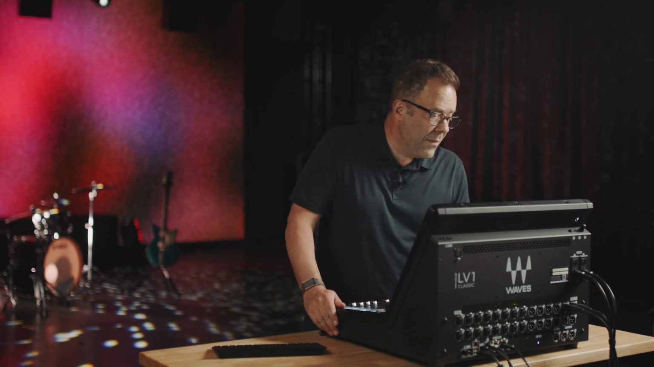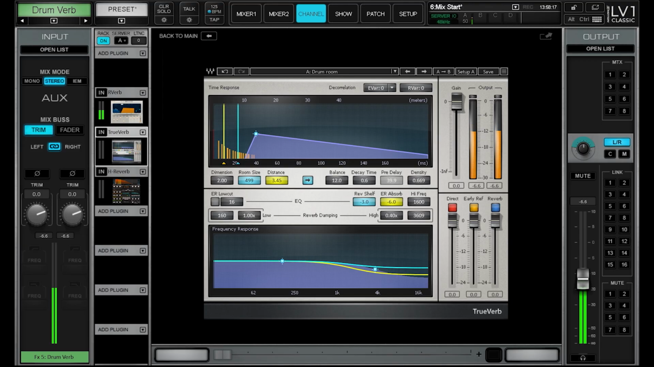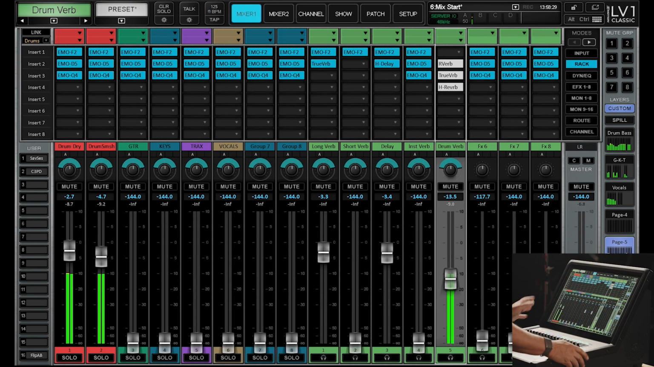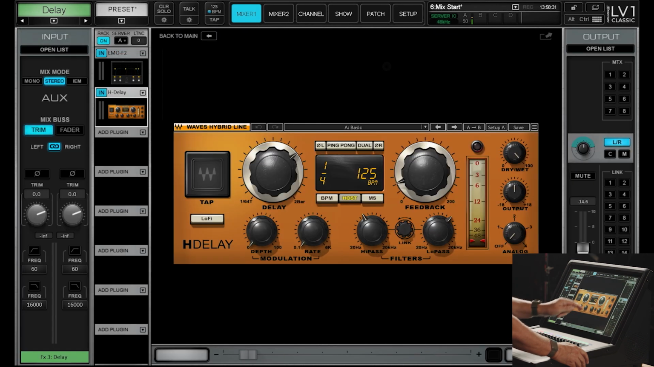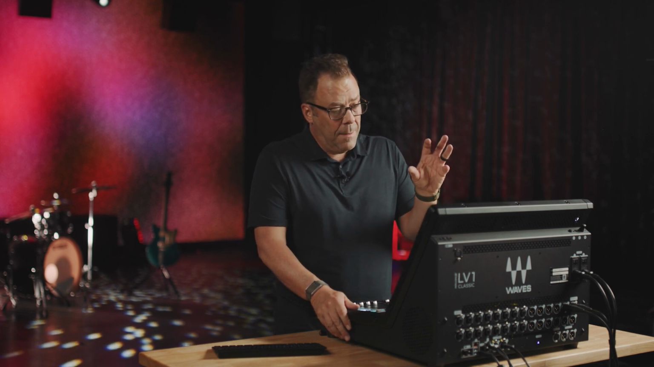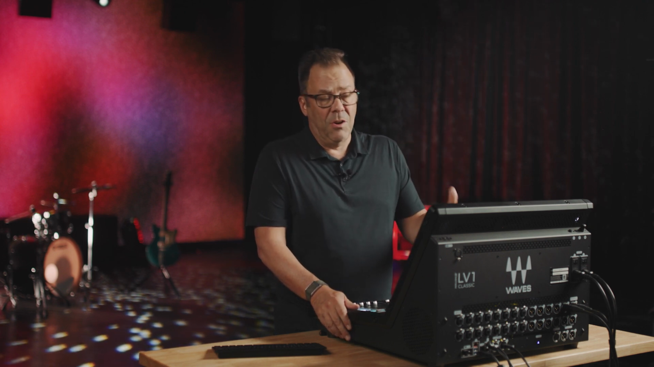into. So again, the point is that within LV1 Classic, you've got stock plugins that come with the console, and then you've got access to any number of other plugins, 160 plus other plugins in the Waves library that you can use as part of LV1 Classic and how you build your mix. So that covers our reverb. We've also got delay. So H-Delay is the plugin that comes with the console. This is my favorite basic delay plugin. It's really flexible, and you can attain great results with it.